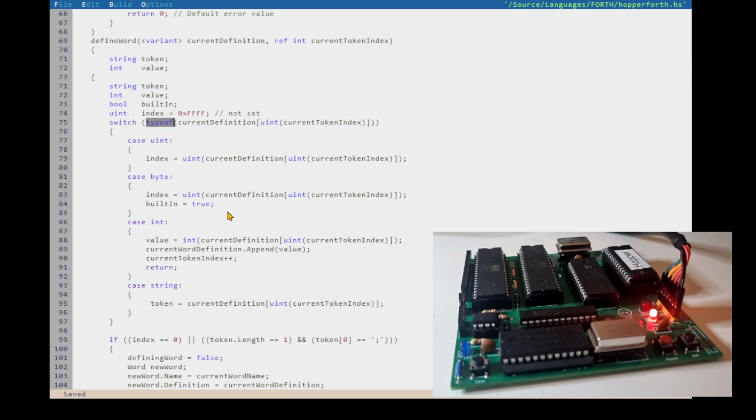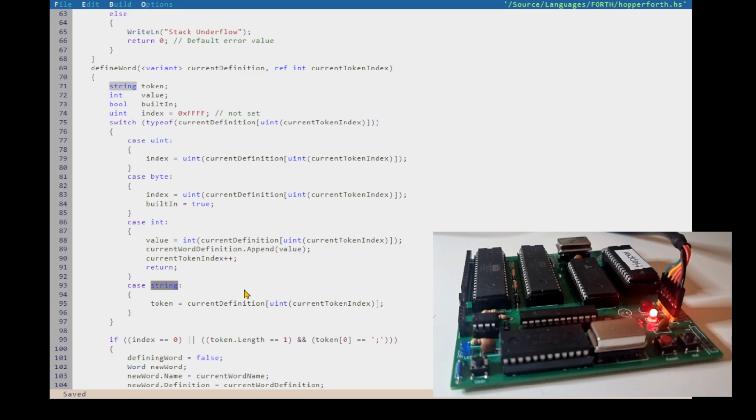So here's what I mean. If we're looking at each of the list, the current definition is being built in define word. Depending on the type of what the current definition is, it means something different. A string is typically a string literal, like you're trying to print out a string. Int is the stack type, so int is for signed 16-bit integer literals.